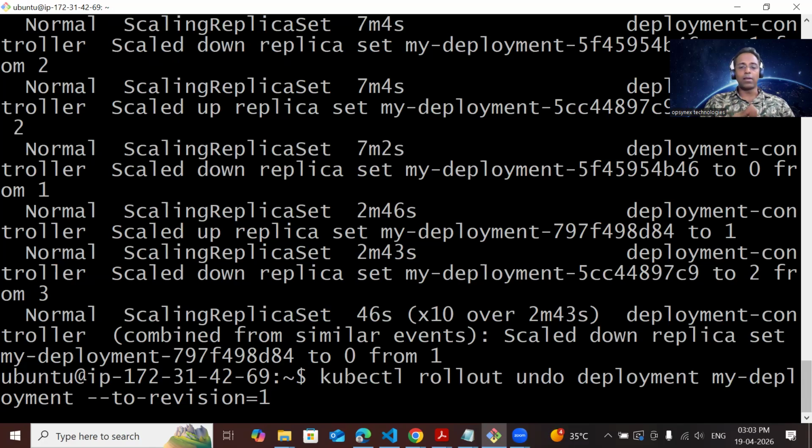So replica sets and deployments are totally different resources, and they have different functionality. With replica sets, we know that they create a number of pods and make sure that a certain number of pods are running. But the deployment does the rollouts and rollout undo functionality. All this can be done with the deployment.